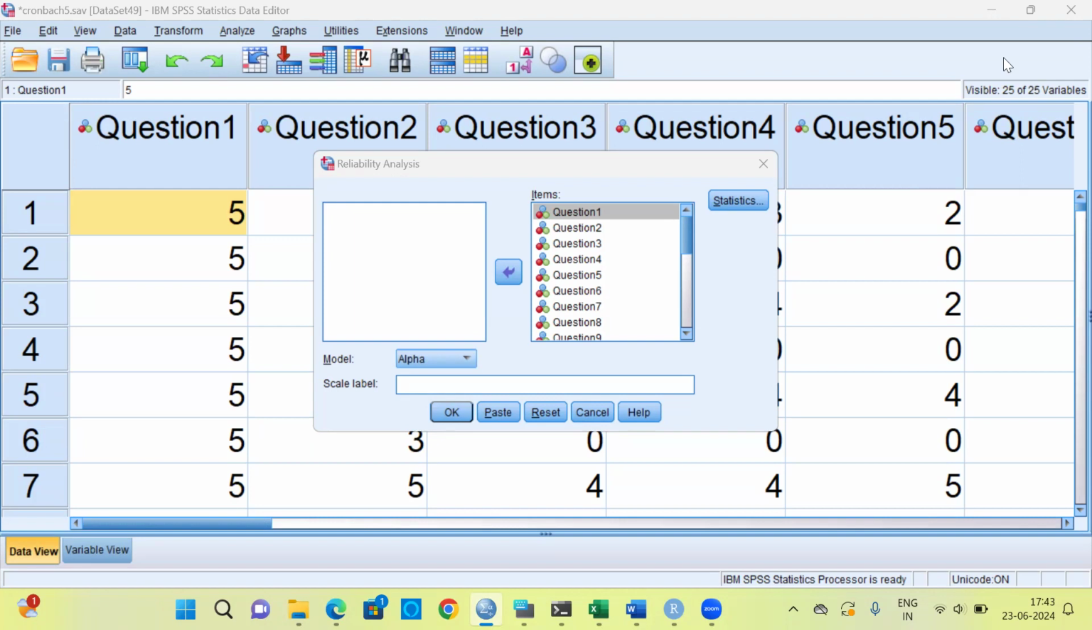The second important point here is large item sets. Cronbach's Alpha is ideal for tests with a large number of items, generally 10 or more, where pairwise correlations among all items need to be considered. Number three, standardized tests. Cronbach's Alpha is suitable for well-established tests where the assumption of tau equivalence is more likely to hold true. If you are going to use Cronbach's Alpha for a new scale, you might want to be careful.